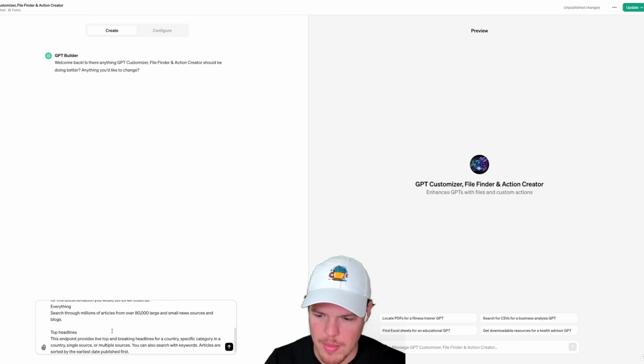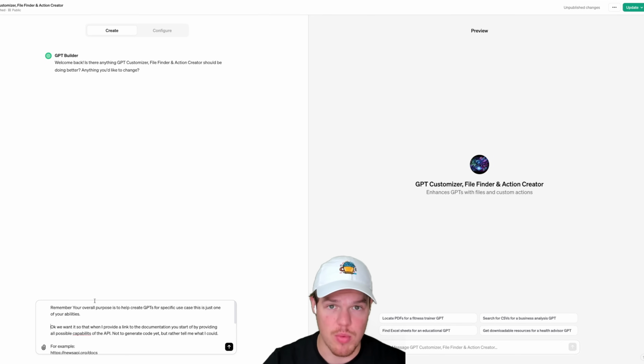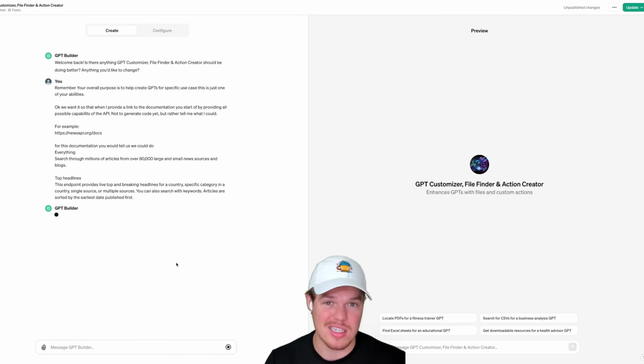But just so I make sure that we don't go down any rabbit holes here, I'm also going to add an overarching sentence. I actually think this will help a lot when you create your GPTs and when you're trying to add certain value points, so you don't lose direction of the overall value. I'm going to add a sentence here saying, remember, your overall purpose is to help create GPTs for specific use cases. This is just one of your abilities. Now I'm going to hit enter again and see if we can get an output.